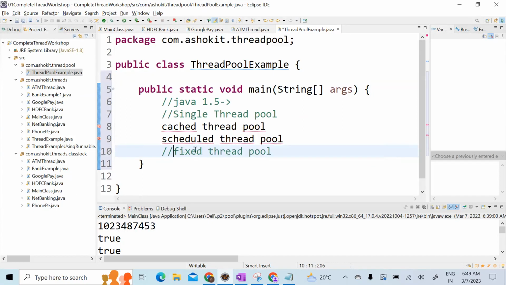Now in the fixed thread pool, I will say I want to use only 4 threads. Those 4 threads will look at the entire 1 million records and complete the work. So in the fixed thread pool, the number of threads is fixed.